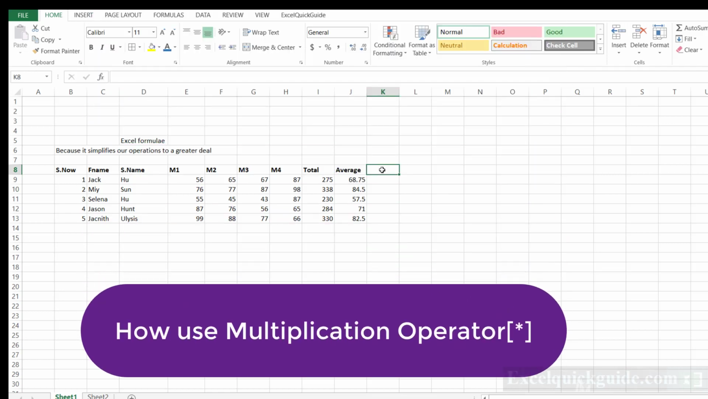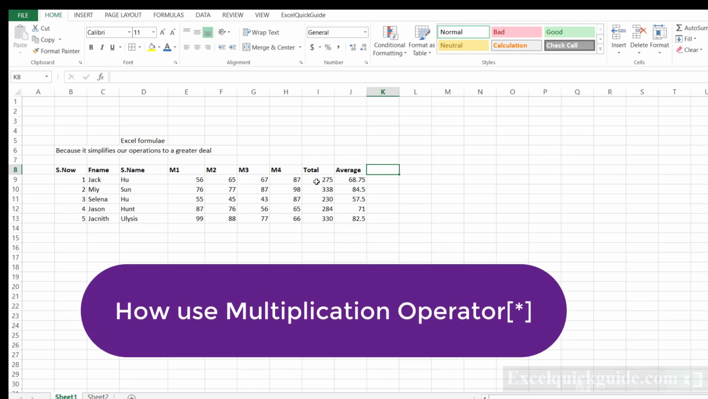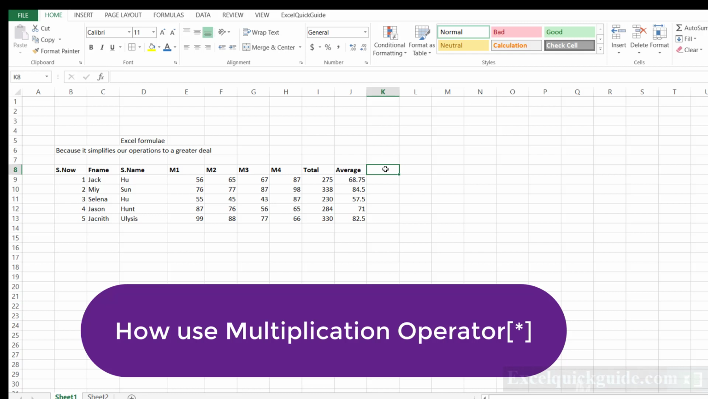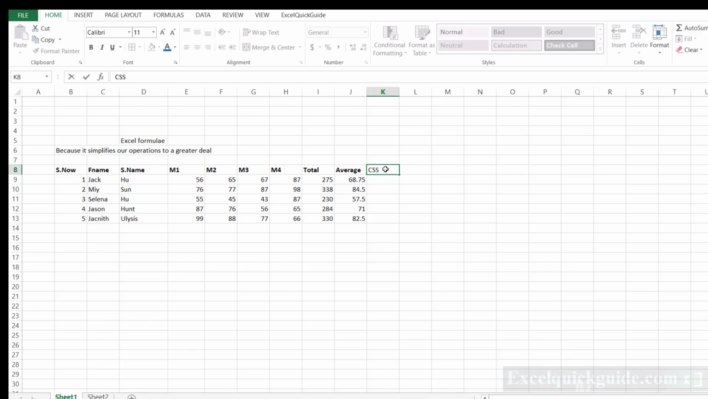I have already demonstrated how to add elements in the first place. So this is the sum of all the elements. Now let me introduce a column called community service, CSS, community social service, right?